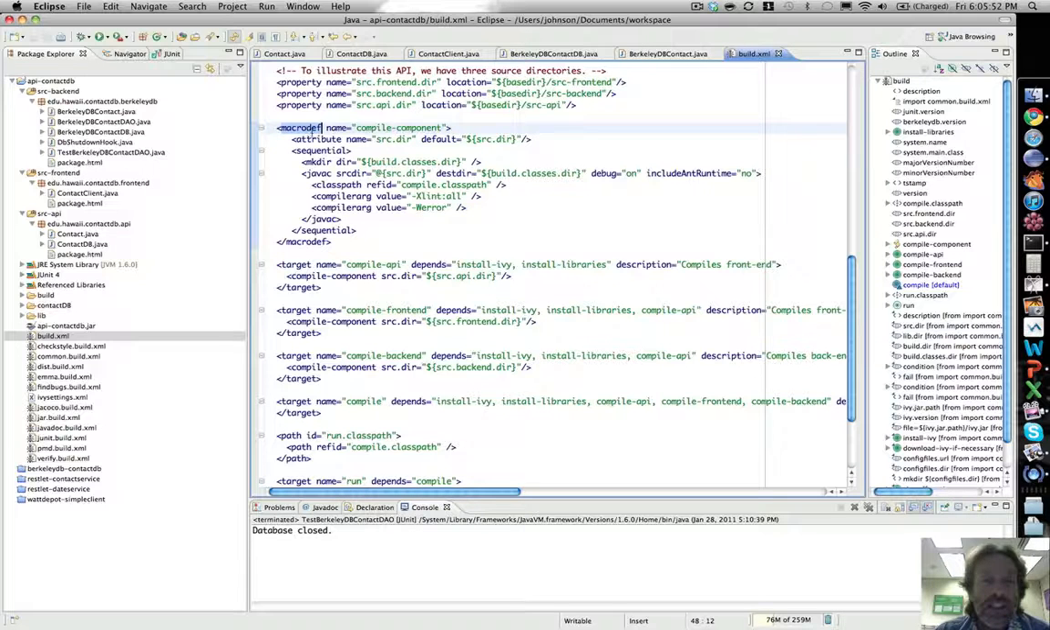You probably haven't seen this, but there's this thing called a macro definition facility. So I created a macro called compile component where I could pass an attribute, which is the source directory that I wanted to compile. Okay, and then when you want to refer to that attribute inside your code, you use this @ thing. So if you're interested, type Google on Ant macro def, and you can see the documentation page for that.